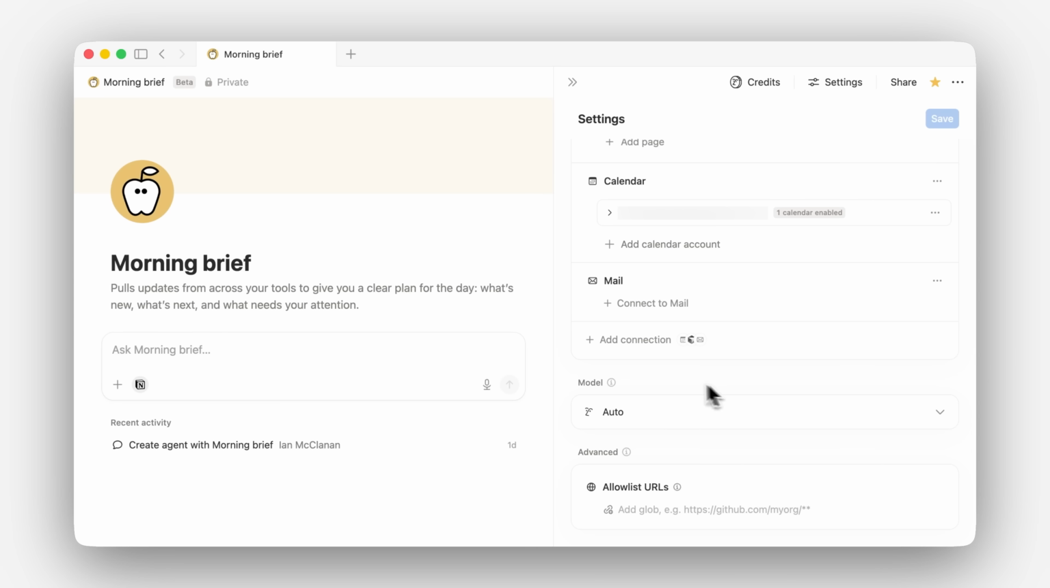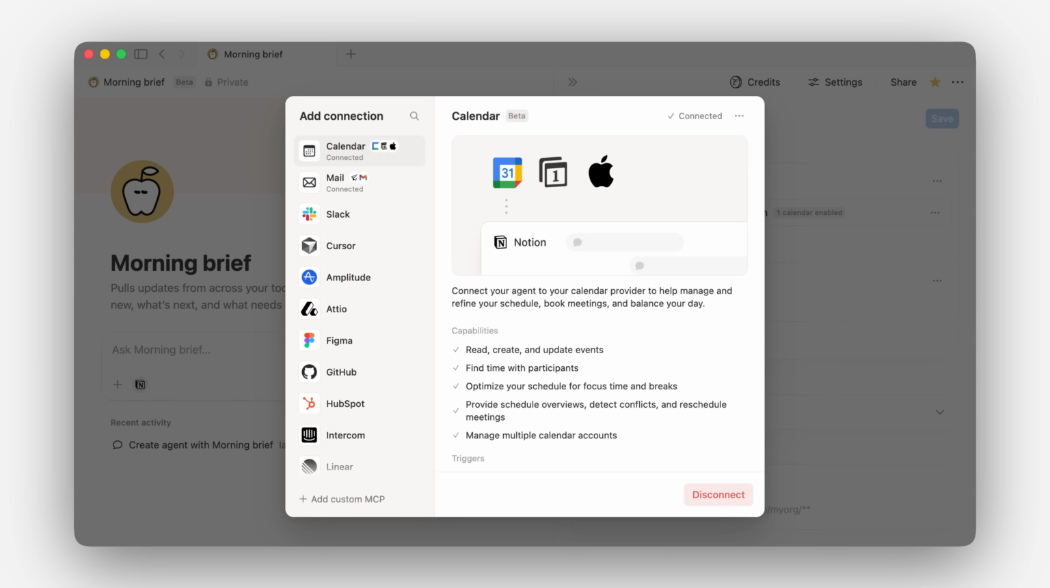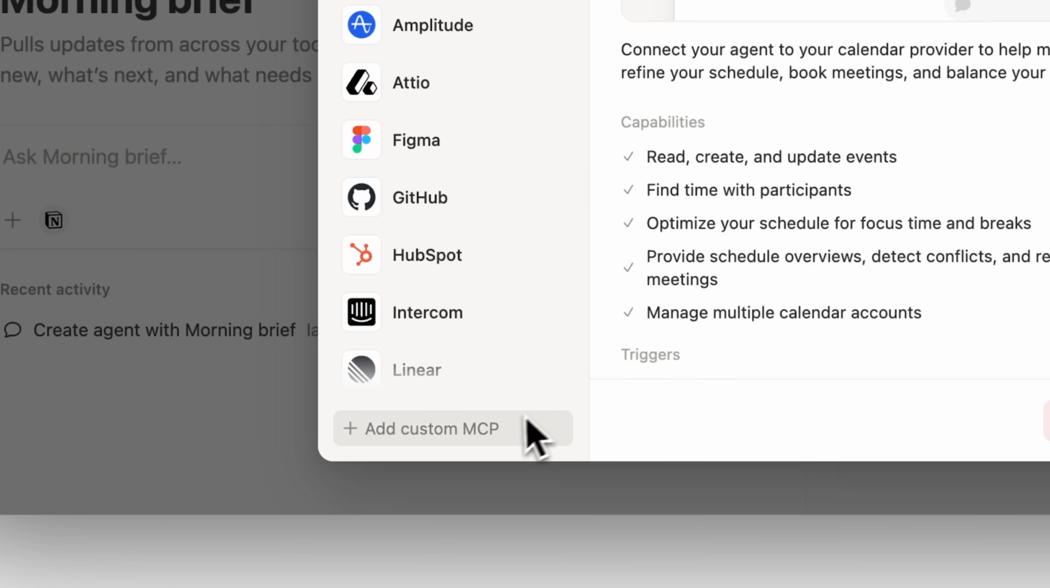When adding a new connection in the connections menu, you'll see here in the bottom this place where you can add a custom MCP. A great example of why this is valuable comes from our security team and a custom agent that they built called Scruff.